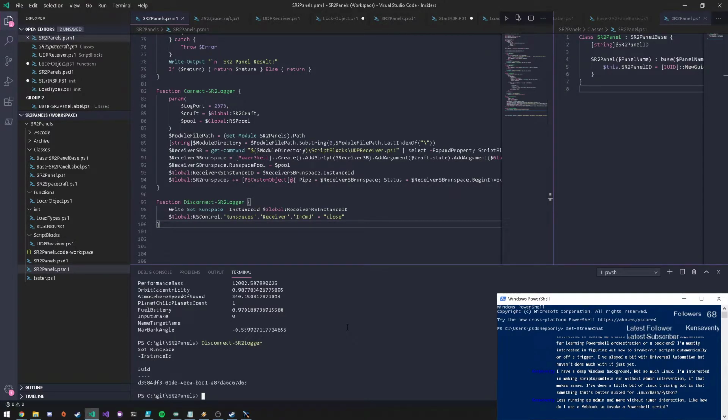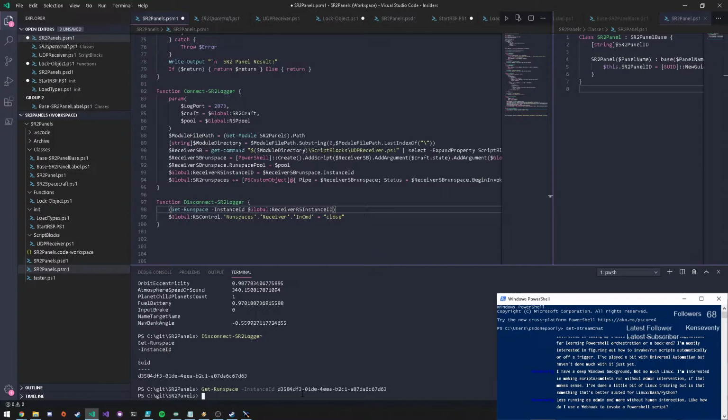okay, so we do have a GUID. Let me just try and manually get run space on that and see what happens. So that did output something.